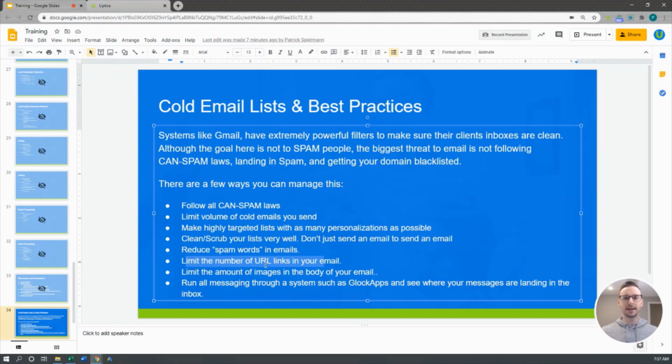If you're trying to book a meeting, don't just put a link in the email to your Calendly or your booking system. You actually want to get your prospects to reply to you. And that helps email clients like Gmail with their algorithms to determine if people are actually engaging with your emails.